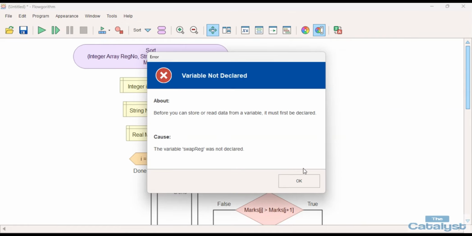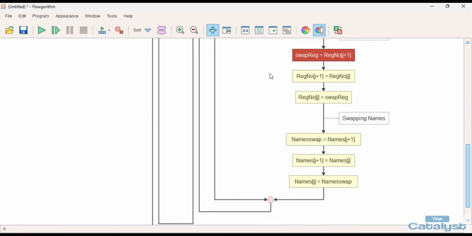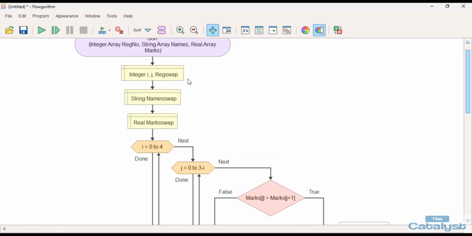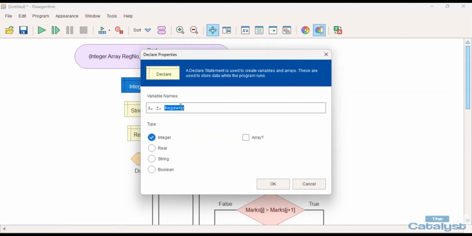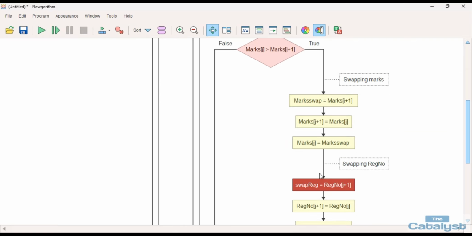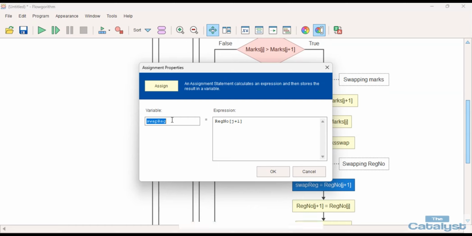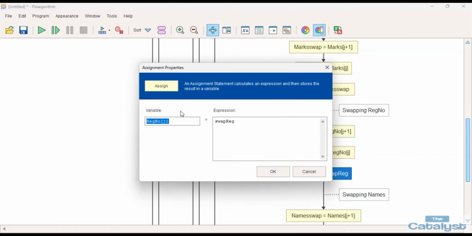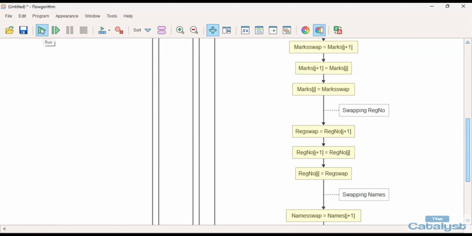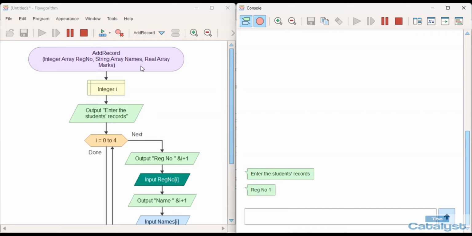Let's run and see. Okay, swap rec was not declared. Let's check. It was instead declared as rec swap. So I'll just copy rec swap and paste it where we had our error. Same thing here, rec swap. That is it, let's go on. Voila, there's no error.